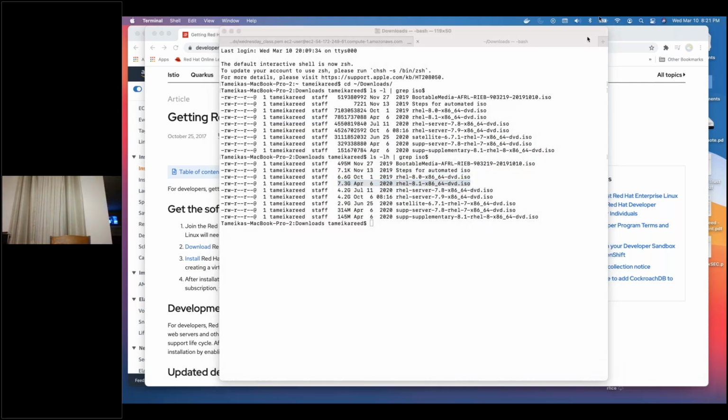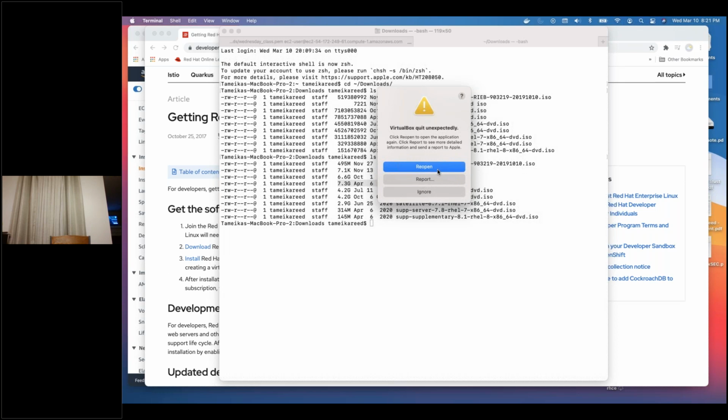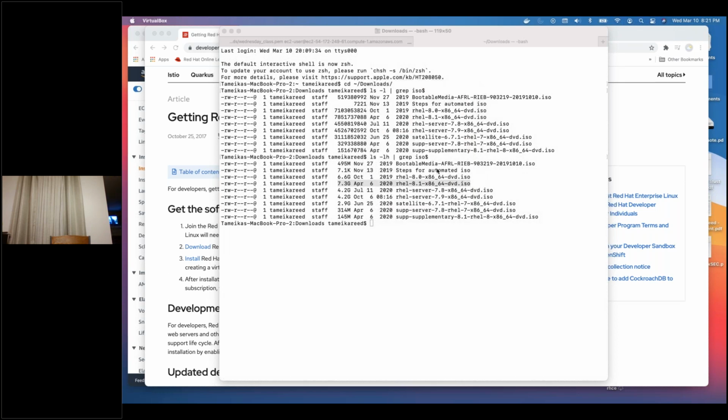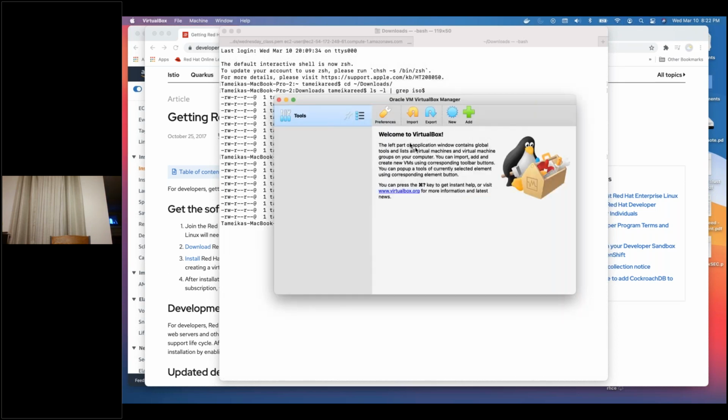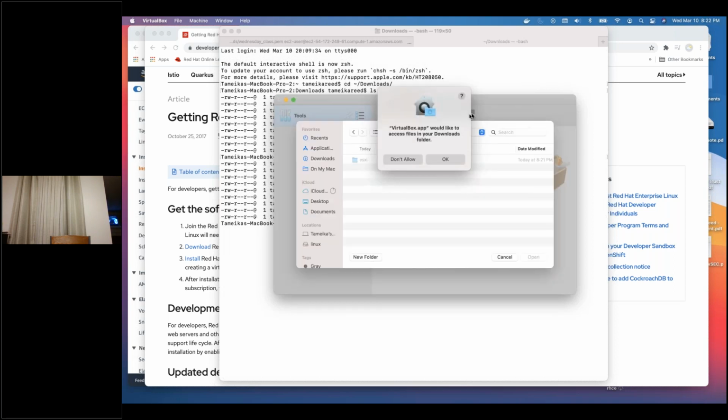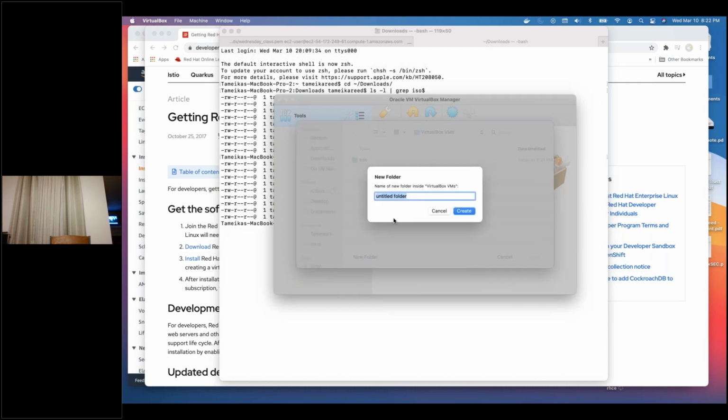So I don't know why VirtualBox closed. Yes, thank you, VirtualBox. All right. So now I want to create a new machine. Now this is what you would do if you're going to do this at home, and you don't want to use the cloud stuff. New folder. We'll call this W_C for Wednesday class. Create.